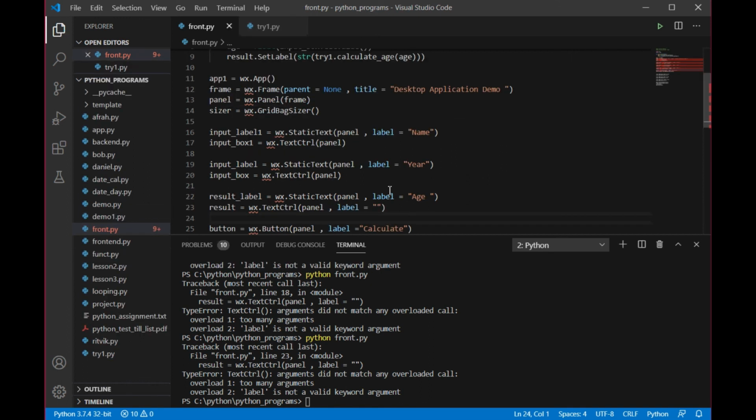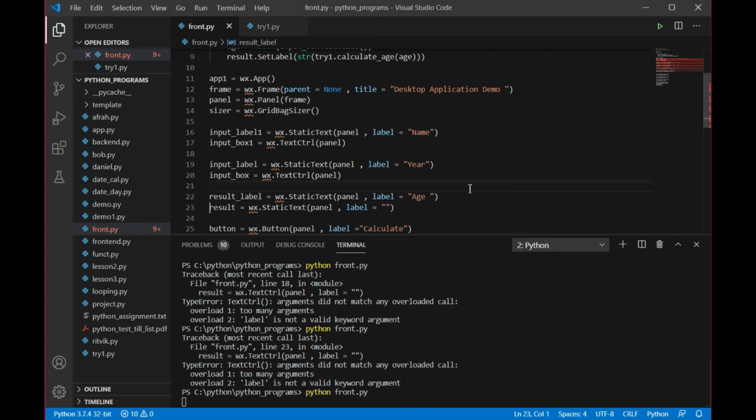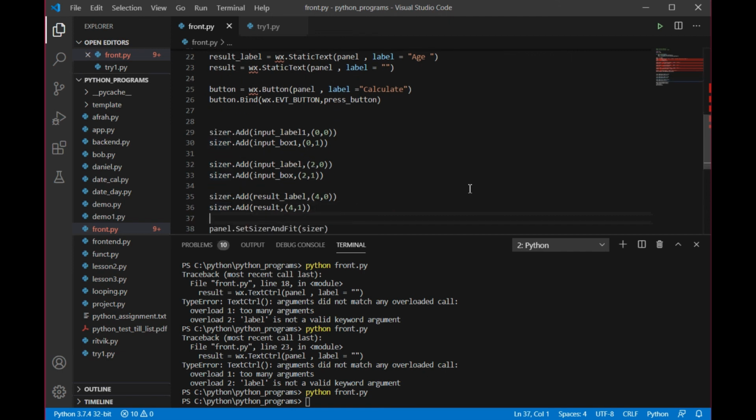Okay. Yes, actually, since result was not an input box, I am supposed to write it differently, because static label works only with that input screen, but your label has not appeared on your screen. See here, I'm going to enter the age. The button is not visible because I guess I have not set the size of the button. Yes, I have not set the size, so you need to set the size of the button.